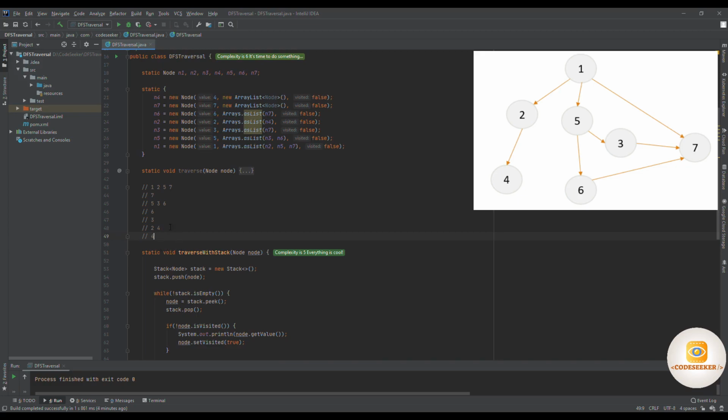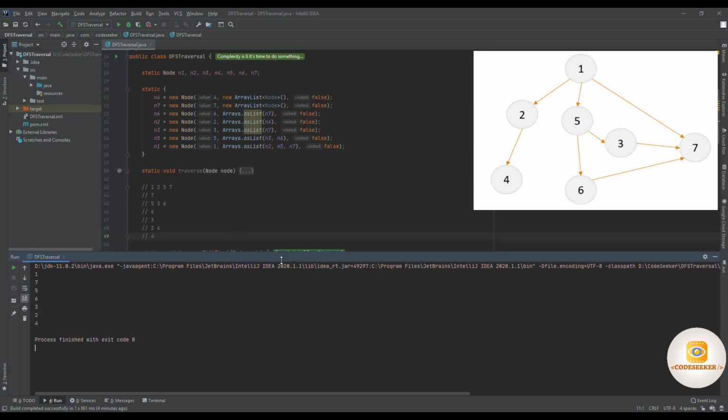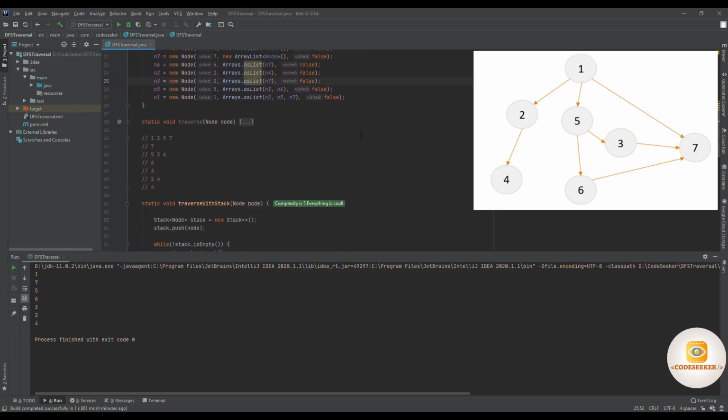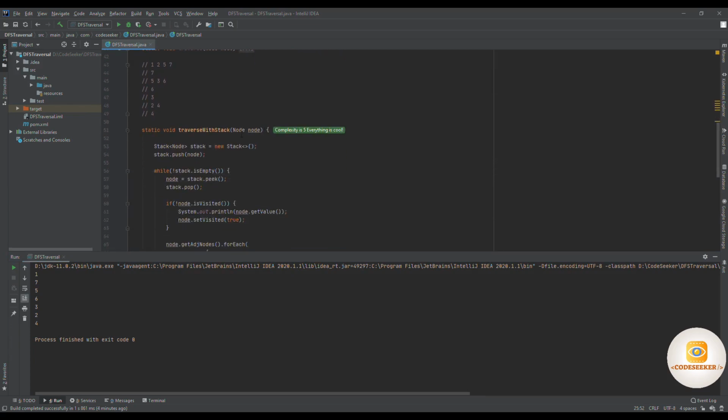Then it will come back to number 2. Number 2 is already visited. Then it will go to number 1. So we have already visited all the nodes of the graph here. So you will see how it gives the iteration order here: 1 7 5 6 3 2 4. Yes, this is how the graph traversal works here, and we use the stack implementation.